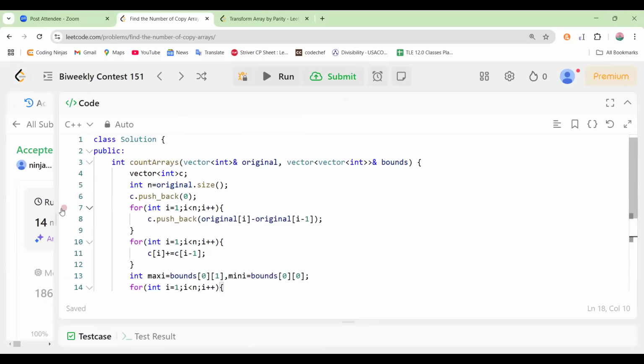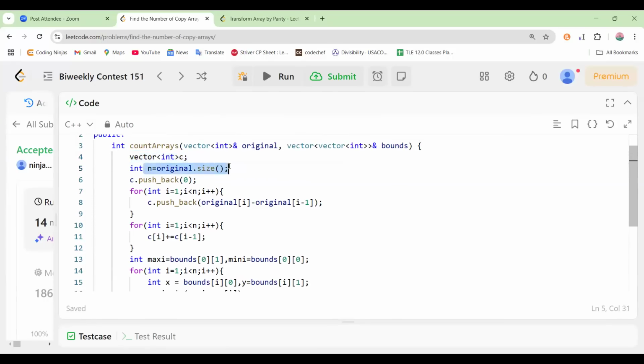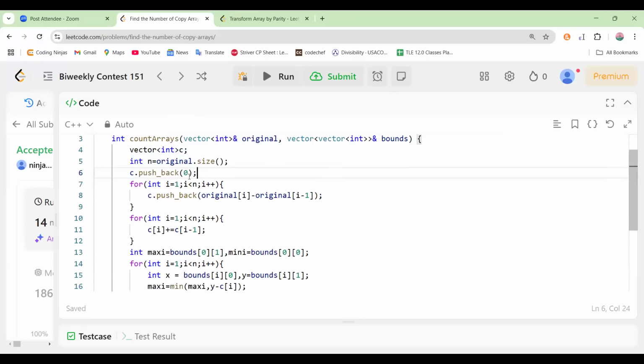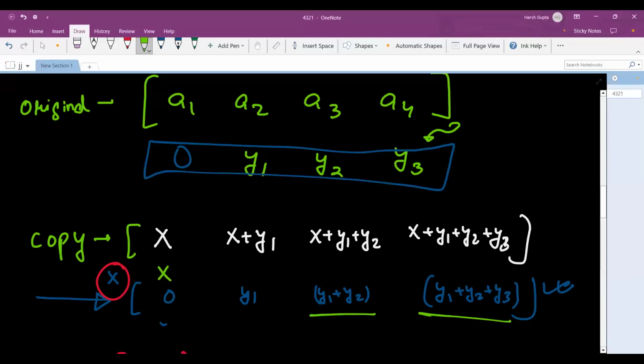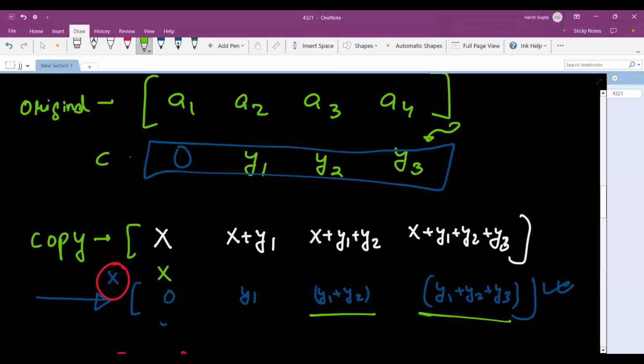I got a wrong answer on the second question. I don't remember, I have to see that. I will show you at the end. Okay. So I have this vector C. Initially I have the size of this original vector n. So inside my C, first of all, I am pushing back 0. As you can observe, the first element is 0, right? And from the second element, for every index from 1 to less than n, i plus plus, I am pushing back original of i minus original of i minus 1 into my C. So I have this thing now as my C.